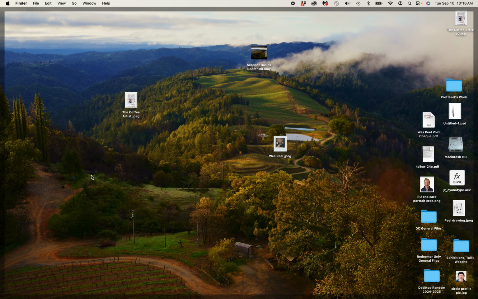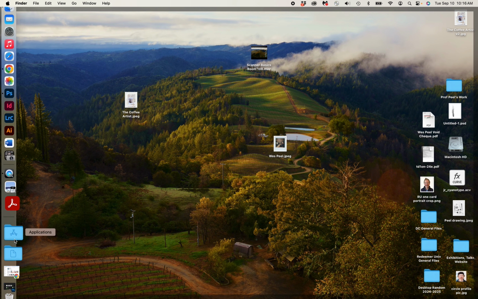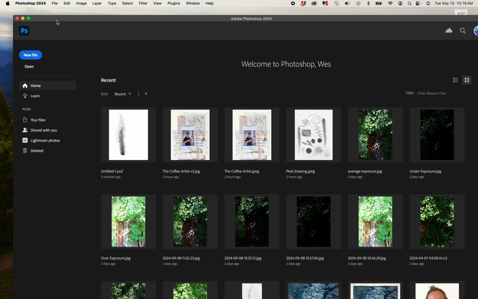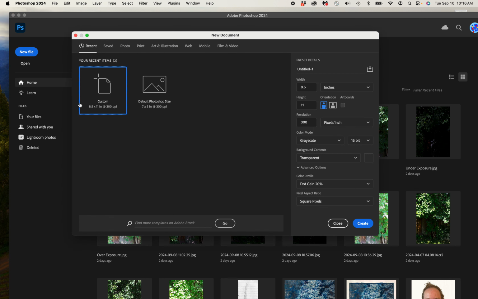Here's a quick recording to review some of the basic Photoshop selections for our non-objective drawing collage. Launch Photoshop. We're going to create a new file. We're going to go with 8.5 inches wide by 11 high.